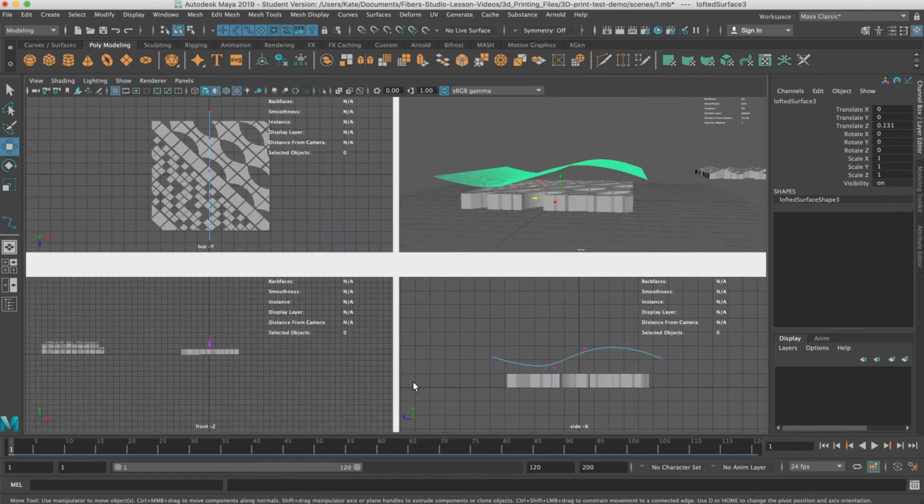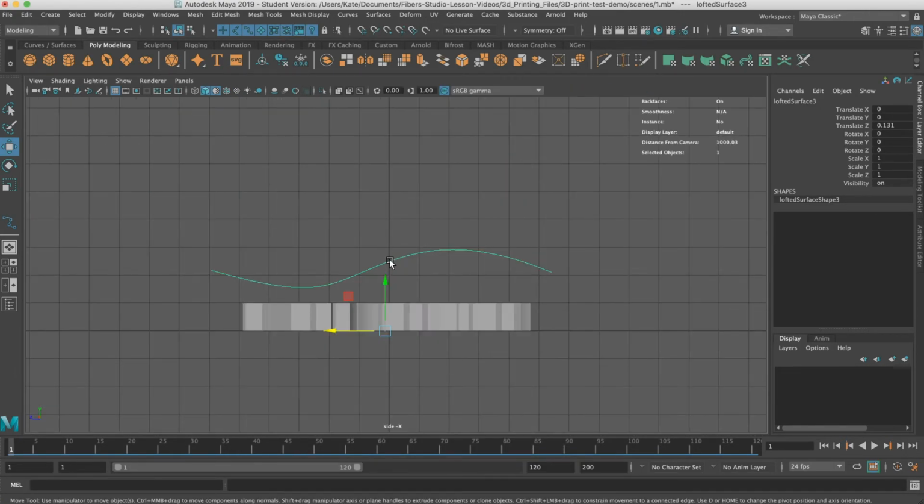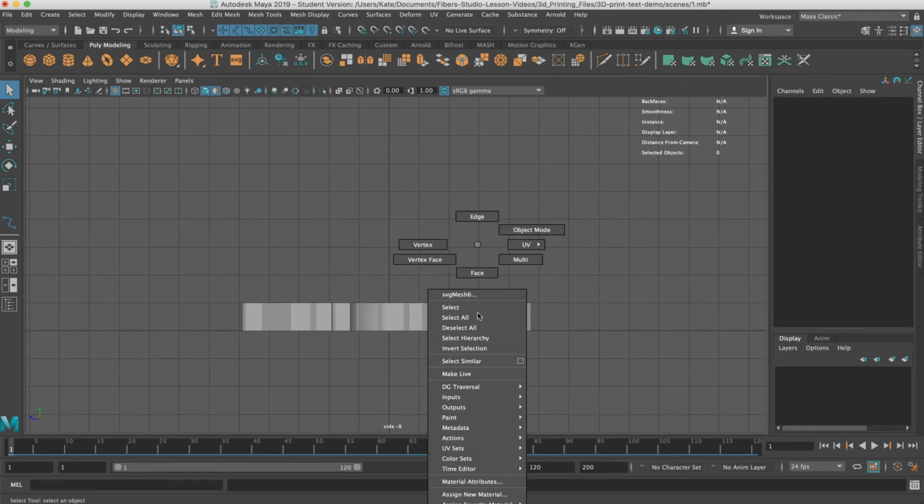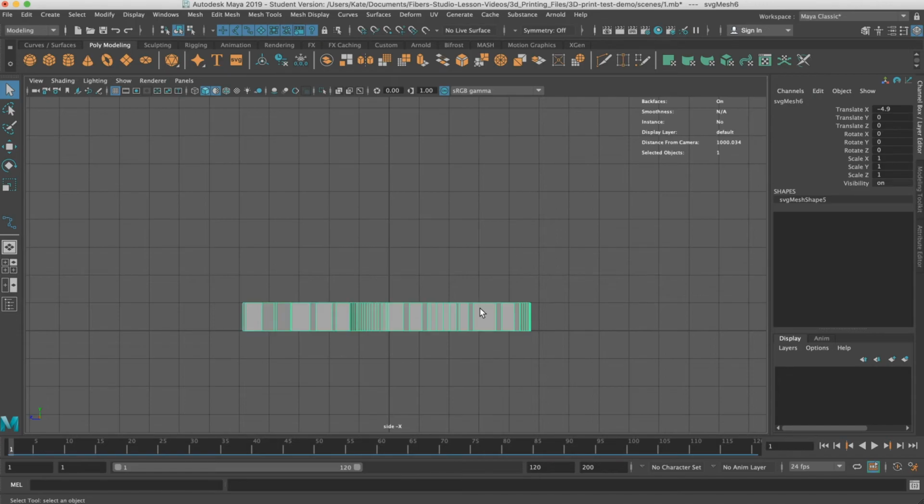Okay, so we want to go to the side view because we want to make sure that this plane that I just created is intersecting the object. As you can see, it's not quite tall enough, so it's not a big deal. Hit the Q button, select your object, and then right click and hold on the object, and you're going to go to object mode. Actually, you can just right click.